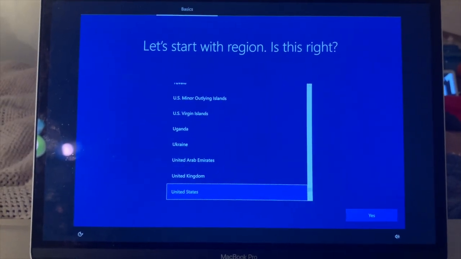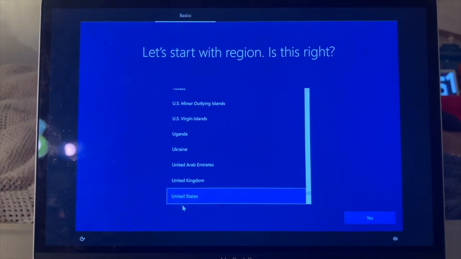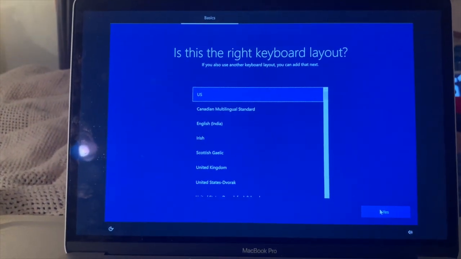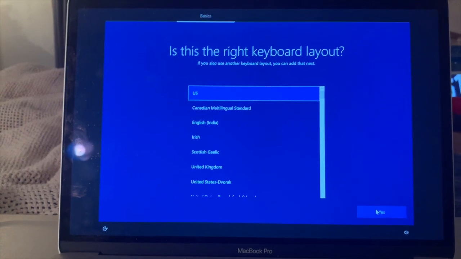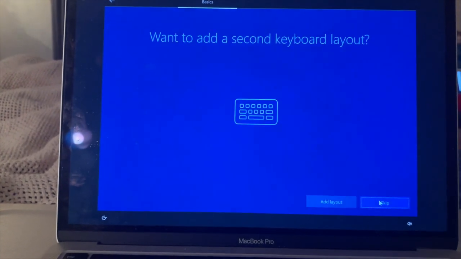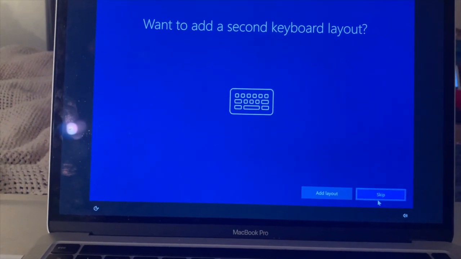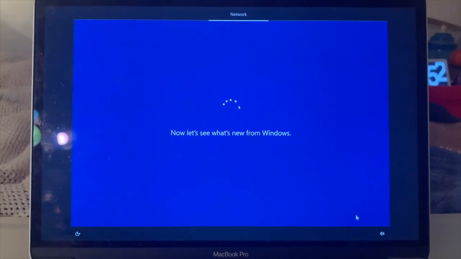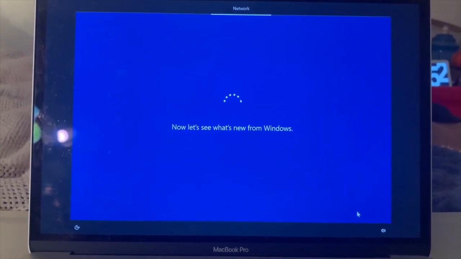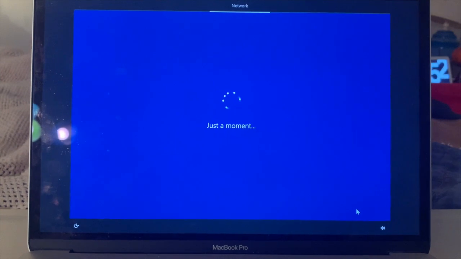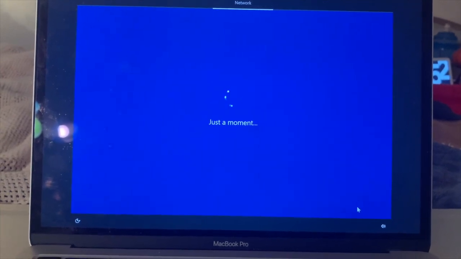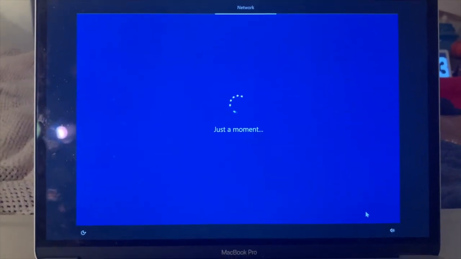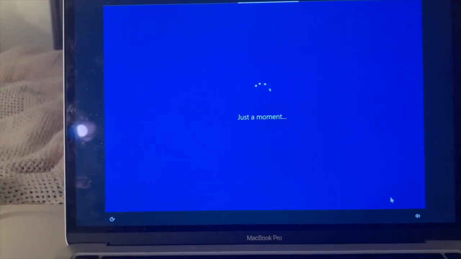Let's start with this region. Is this right? Yep, United States is correct. Keyboard layout is US. Yep. Want to add a second keyboard layout? We'll skip that for now. Now let's see what's new from Windows. Here we go. I know my computer's kind of hissing a little bit. It's really working really hard.